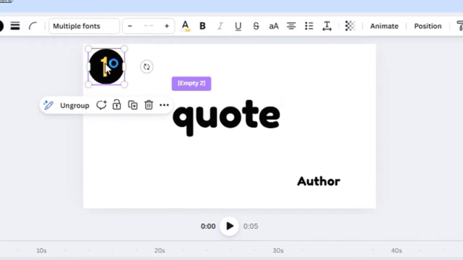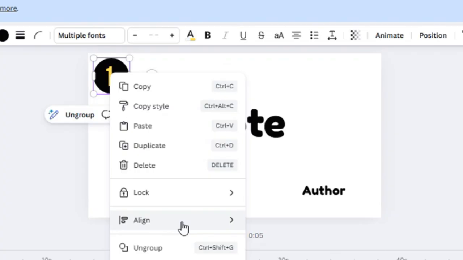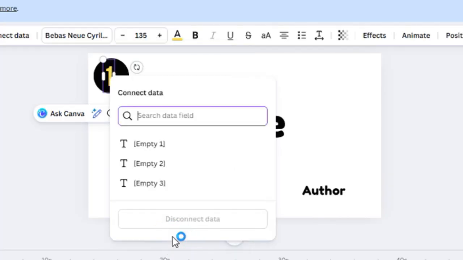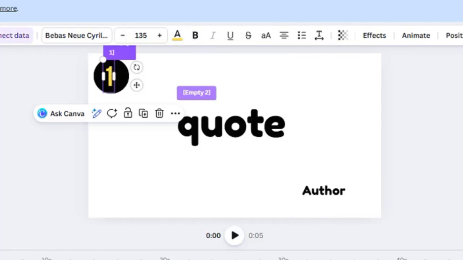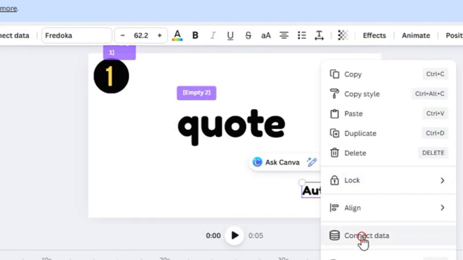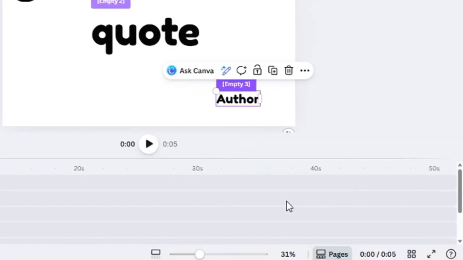You can go to the serial number. You can right click and say connect data. Okay, so let's go to this, right click and say connect data. So you can just go ahead and connect it, number one, which is where you have the serial number, and then we have the author, which is also right click, connect data, which is the last one over here.